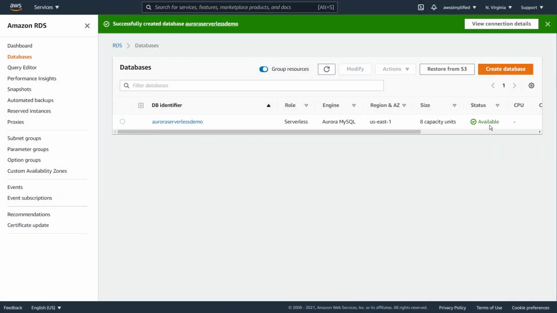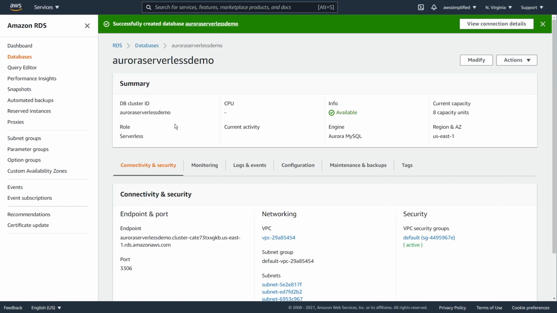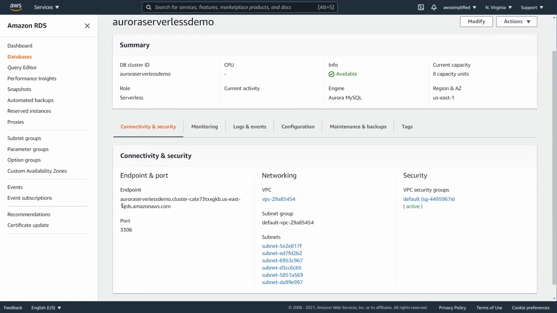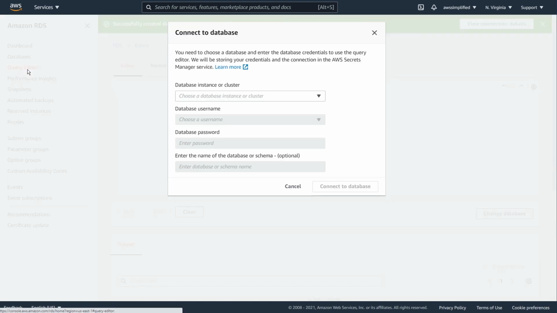All right, guys, so this finally changed to available status after 5 minutes or so. So let's check this thing out. I'm going to go ahead and click on the database here. And this gives you a bunch of different settings that you can take a look at, including the endpoint and the port. You can check out these tabs in terms of what they all do. What we want to do is actually just run some queries against this database and see what we got. And we're going to create our table using the query editor here. So I clicked on query editor and it's asking us for the database instance or cluster.